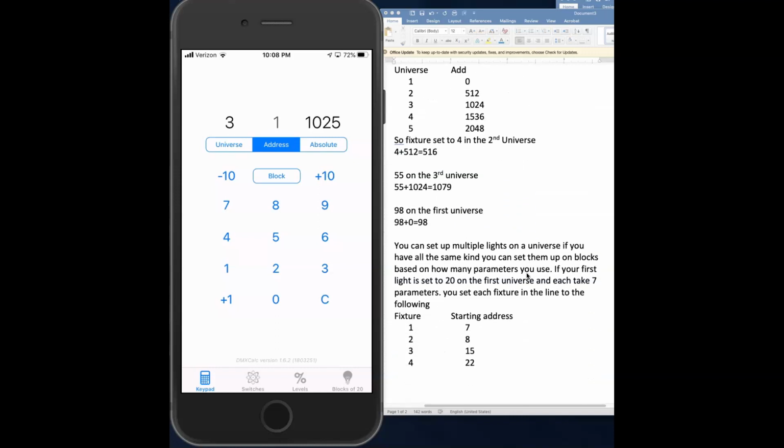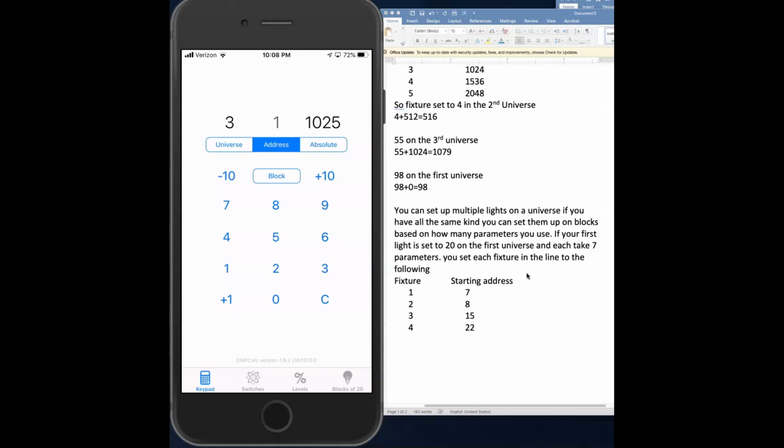Since I've got the app open, I want to show you one more thing you can do. Oftentimes when you set up a group of moving lights or LEDs, you're going to set up a whole bunch in a row. You want to maximize the use of your addresses, because if you leave a lot of space, you could end up running out of addresses on that universe. So you want to pack them as closely together as possible.